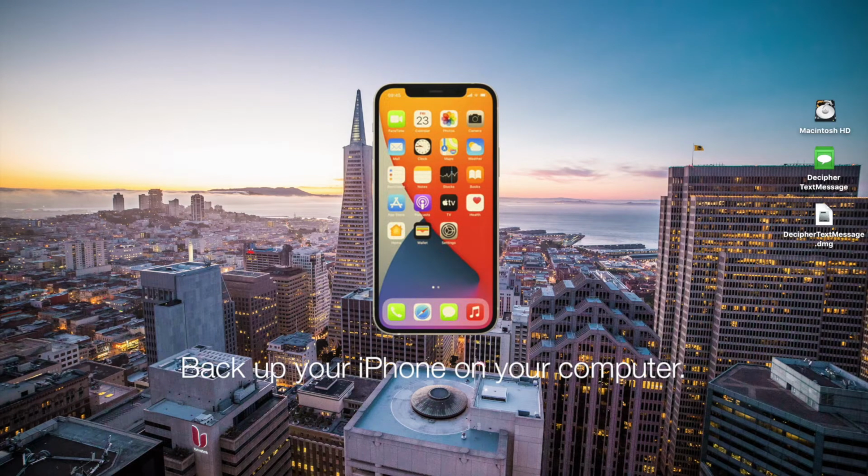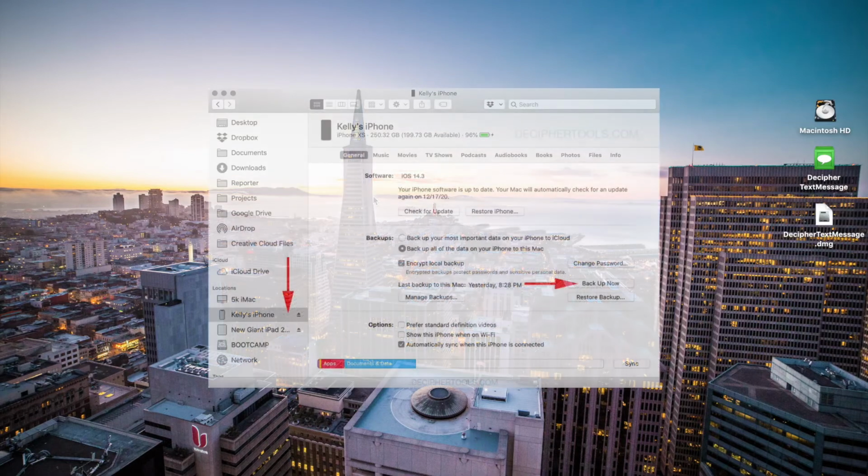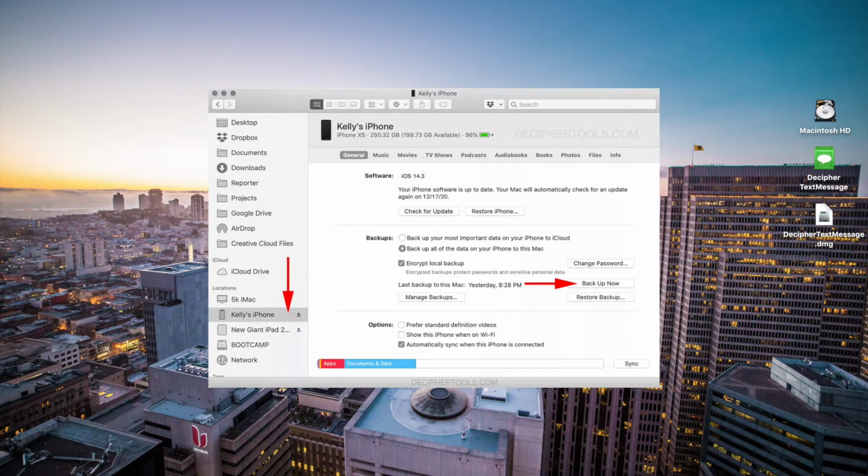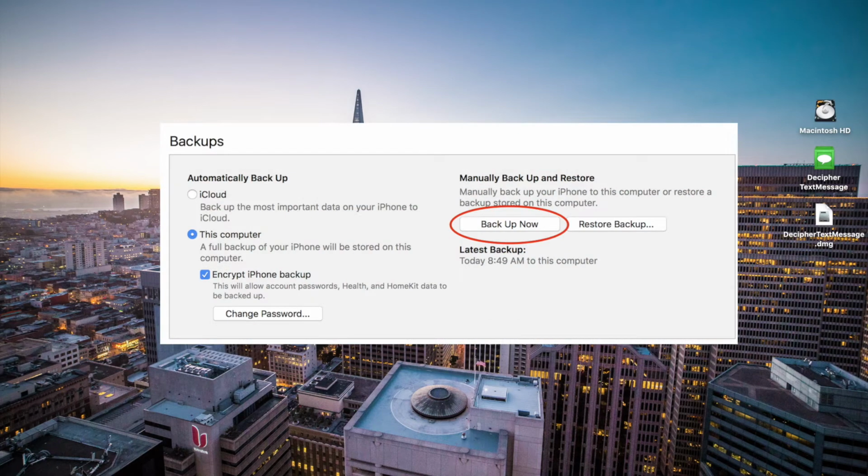Back up your iPhone on your computer. If you're on a Mac with a recent iOS like Catalina, Big Sur, Monterey, or even Ventura, which comes out this fall, you can make a backup via the Finder. Earlier Mac OS users and also Windows users can make a backup via iTunes.